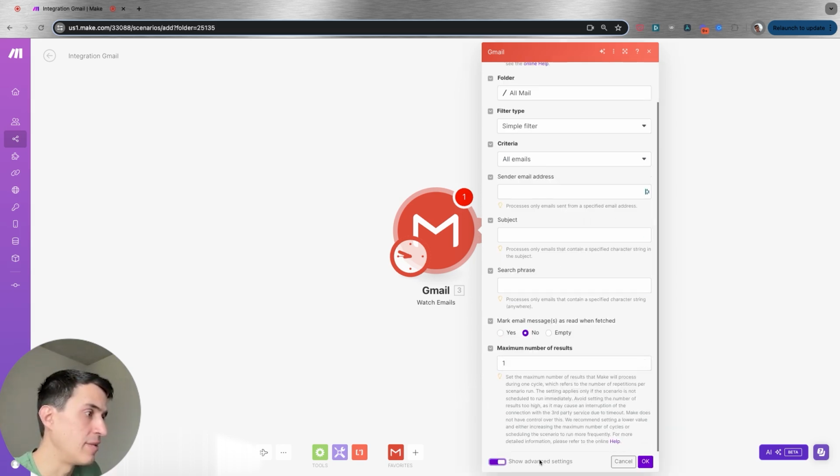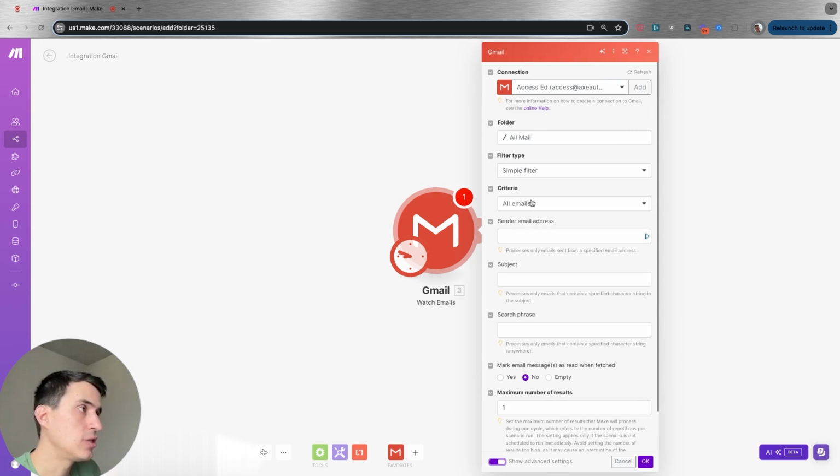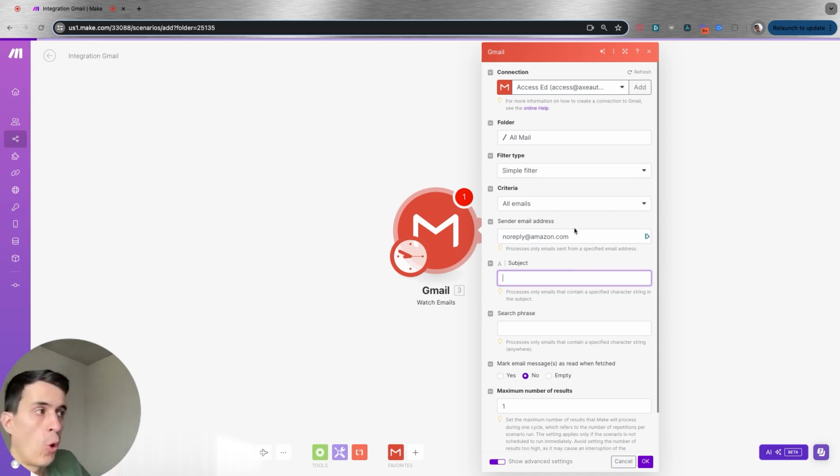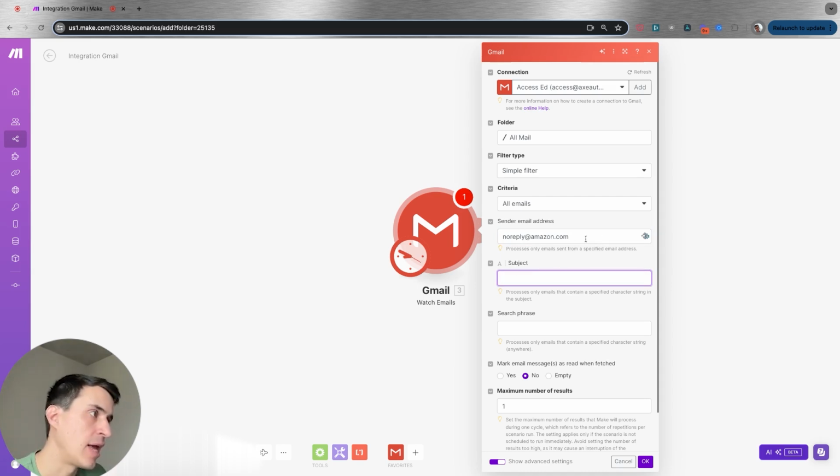And then on the advanced settings, as you select a simple filter, then you can select, for example, sender email address. So you can specify the sender of the email that you want to watch for this automation. Okay, so let's say that you just want to get emails from no reply, Amazon.com. Okay, so this automation will only trigger with emails coming from this sender.